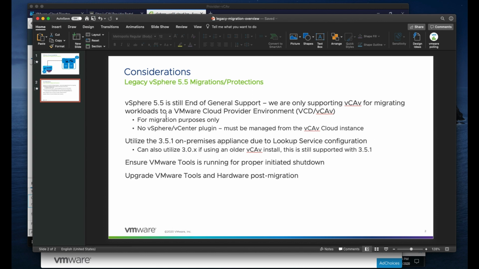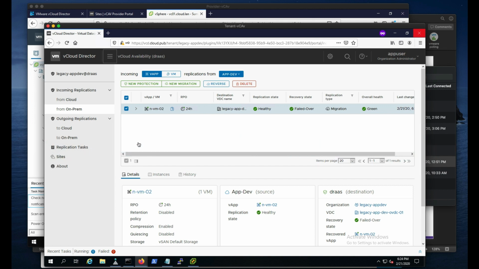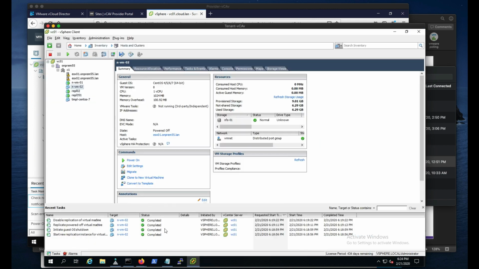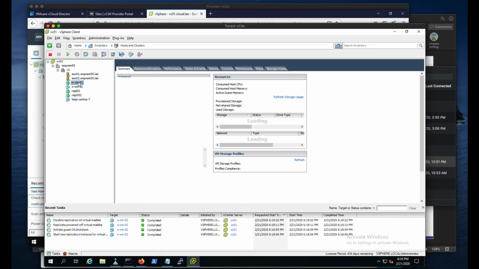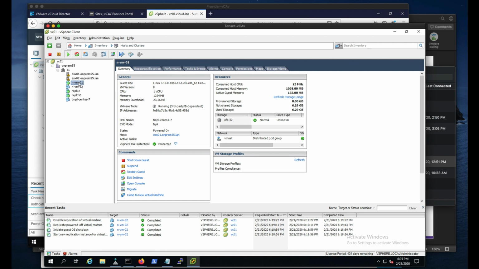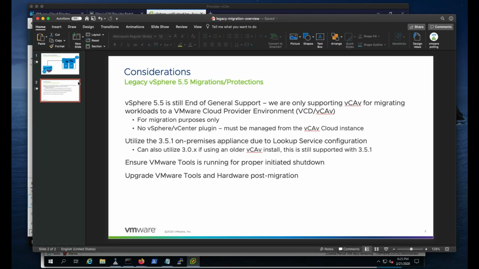A few other things you probably noticed during the video, or a previous video, excuse me: we also had VMware Tools running, and that's very important because part of the process is initiating a guest OS shutdown, which has a dependency on VMware Tools. So you want to make sure that you have VMware Tools operationalized if you want that clean shutdown, the initial sync or the final synchronization, and then bring that over.